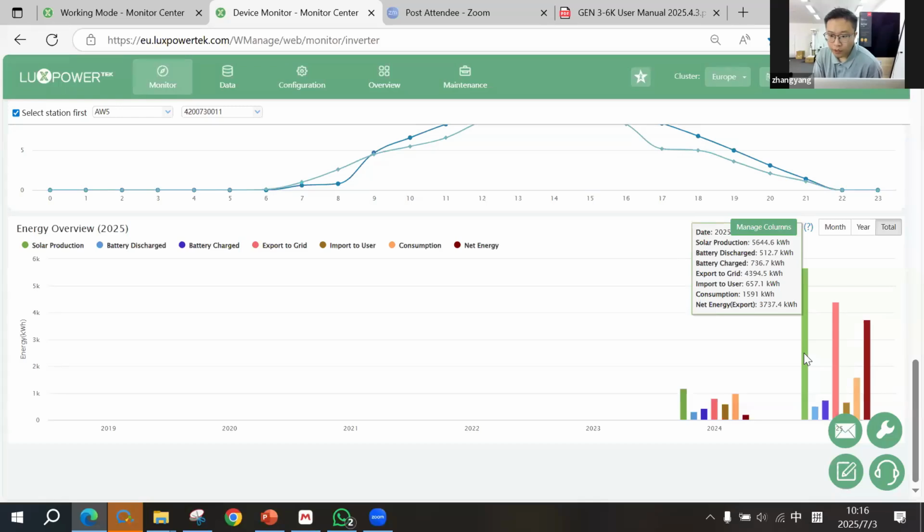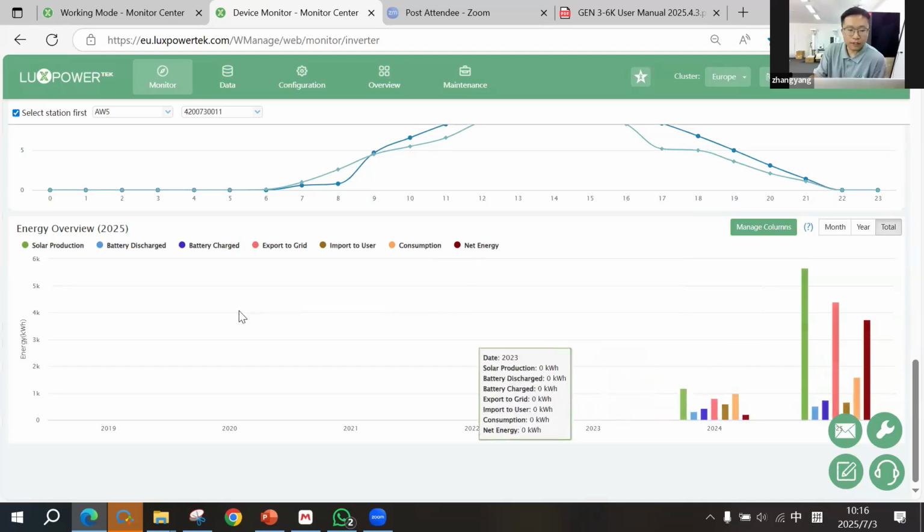And you can see his net energy export is 3,700 kilowatt hours. That's also, you know, in Germany, like each kilowatt hour, the city will pay like 8 euro cents back to your account. And he also earned a lot of money from the PV system. So that's really good news. Yeah, it's really good news.